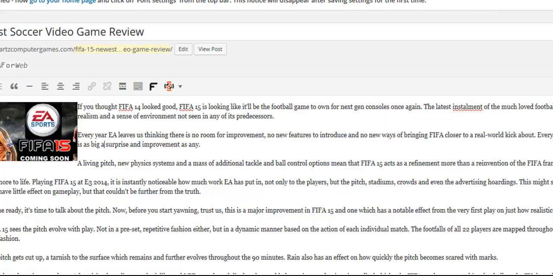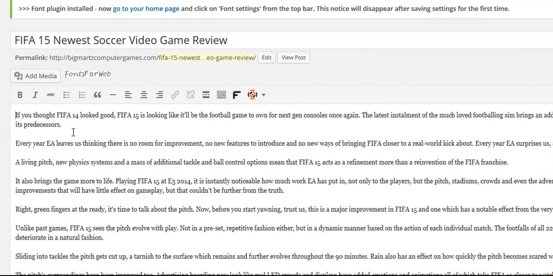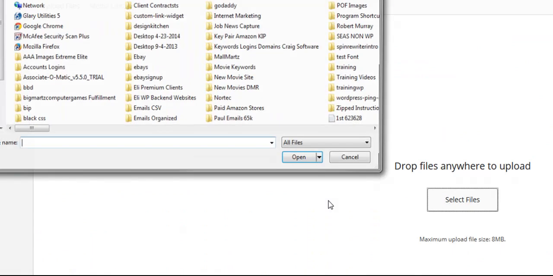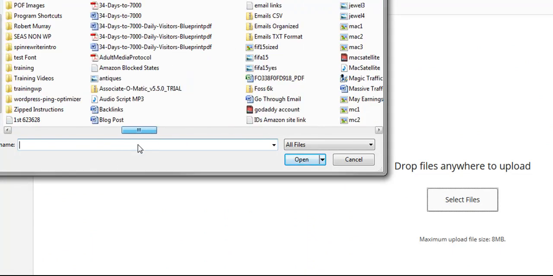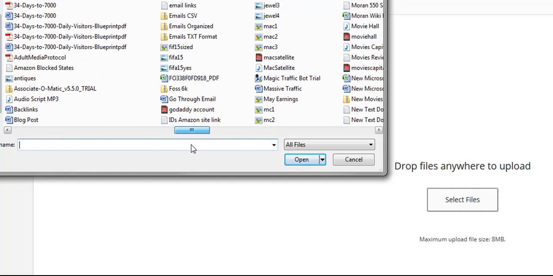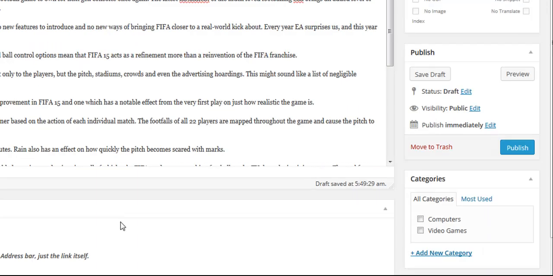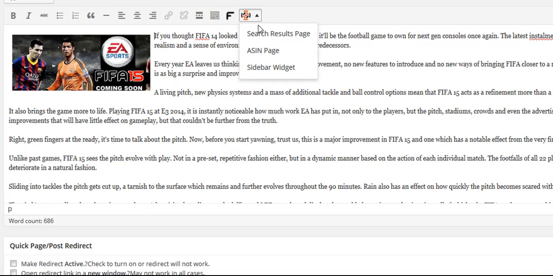Almost everyone has Paint or something similar. It's not required, but I don't like how the text is butted up against the image. I'll delete the image, click on Add Media, Upload Files. I can drag and drop, or I can select it. I'm going to find the image, hopefully. Here it is. I'm going to put it on the left-hand side, insert into post, and now you can see there's a nice white border giving the text some space.